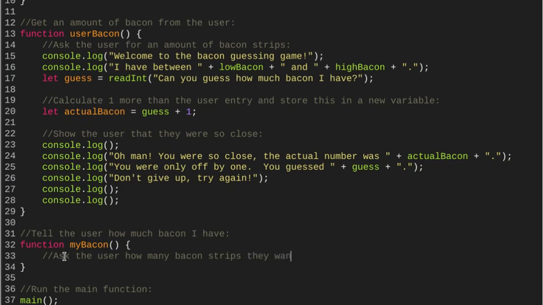I remember I changed this a little bit, so I'm going to do it now. And here we go. We're going to let. So we have userBacon. I can't use userBacon again. We have guess.